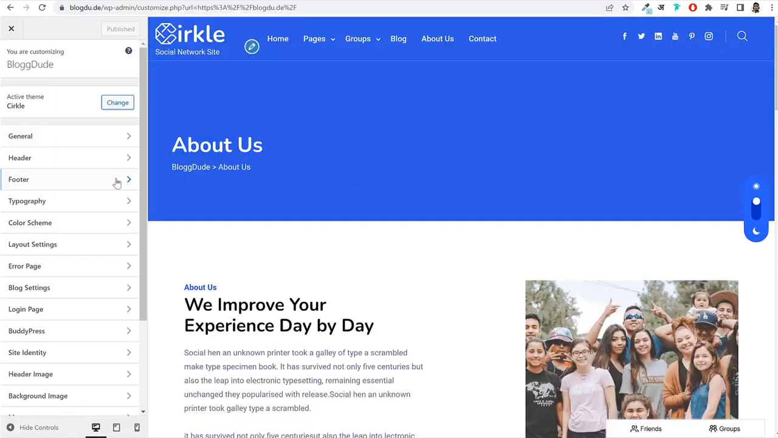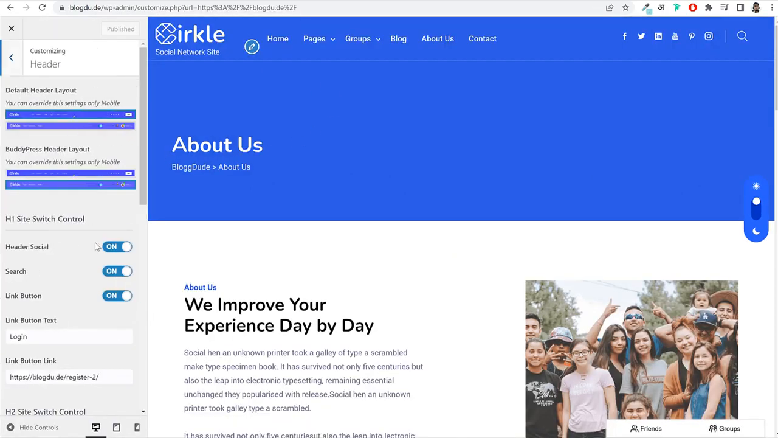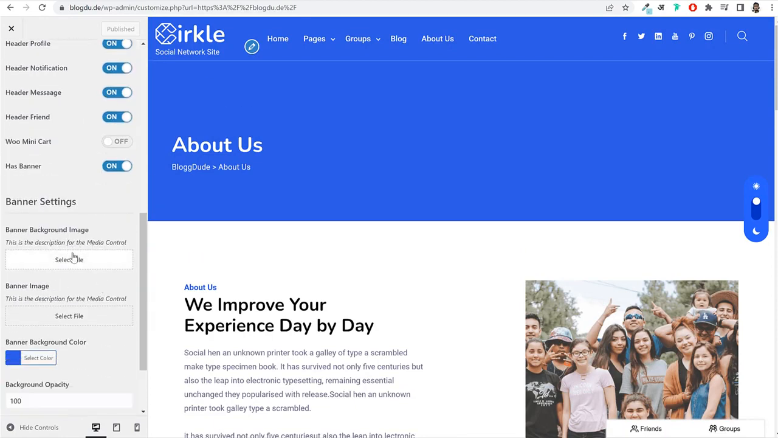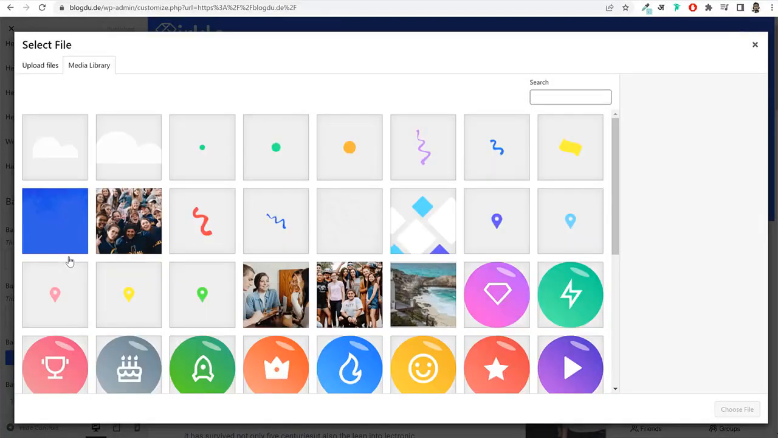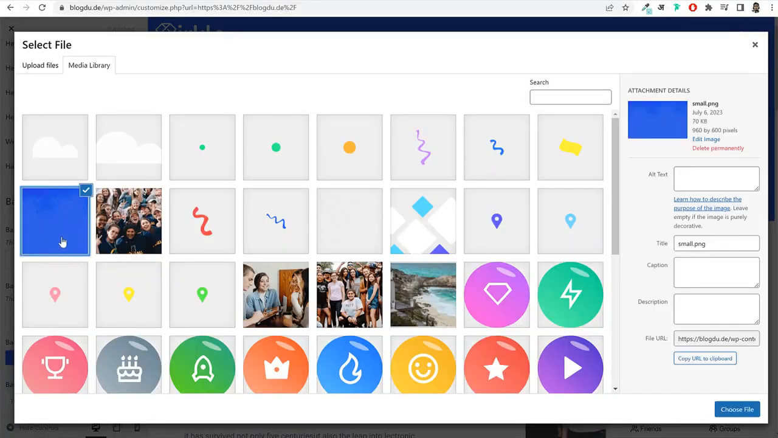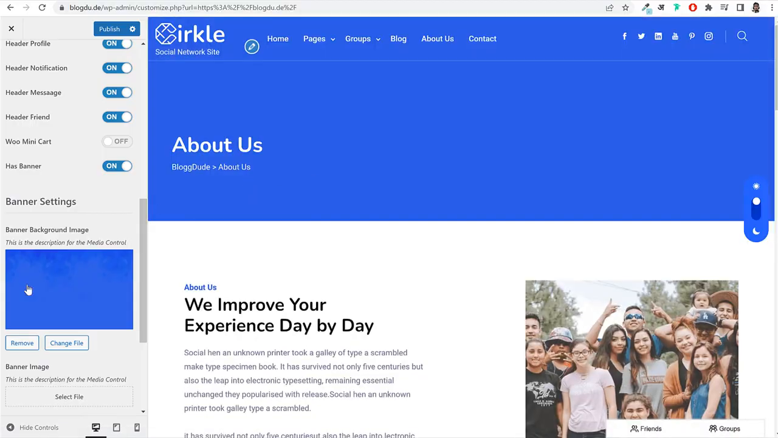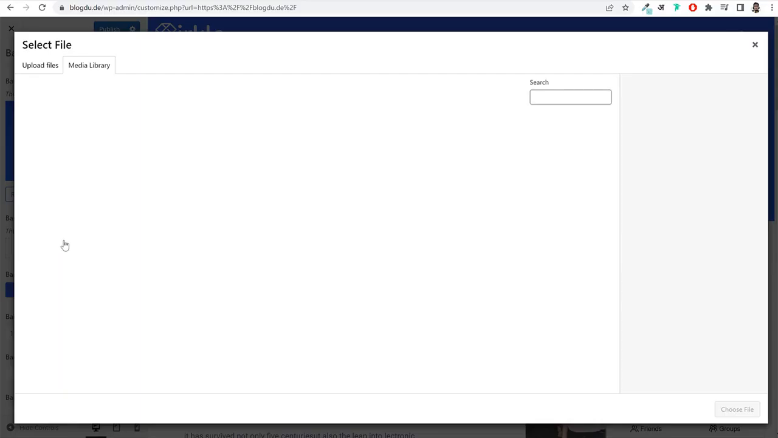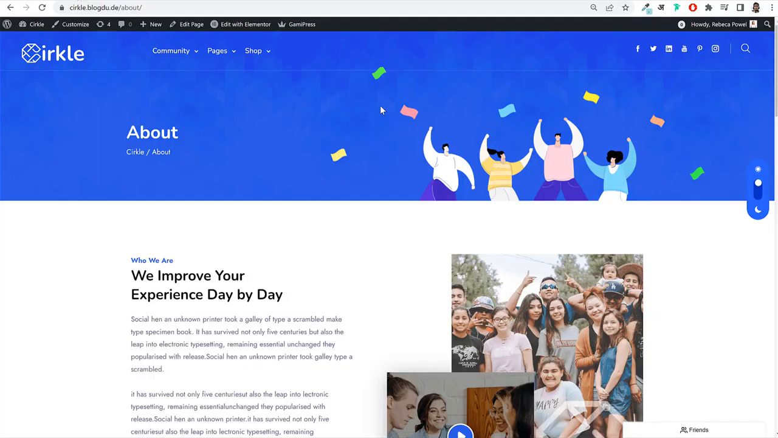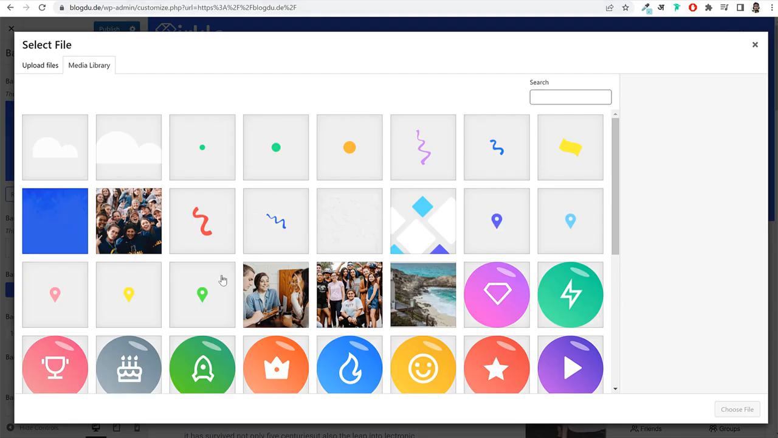So if you want to achieve that, then you can click on header and you can add the header background image and header banner image. So under header background image, first I'll select the header background image and this is my header background image. Okay, so I'll upload this image, click on choose file. Then after that, for header banner image, I'll select this and this is going to be our header banner image.